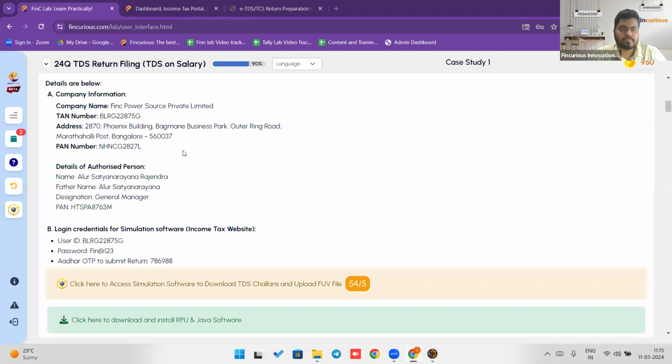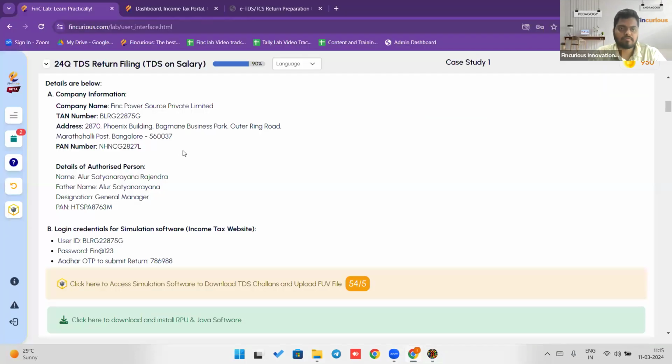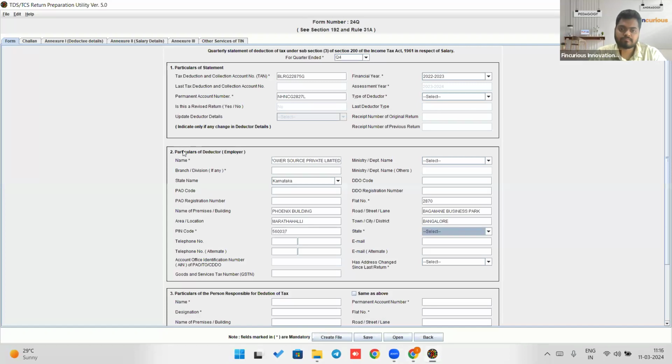Area Marthalli. Town Bangalore. Pin code 560037. State again Karnataka. Telephone number, I don't think so they have given. Leave it. All these things leave it.